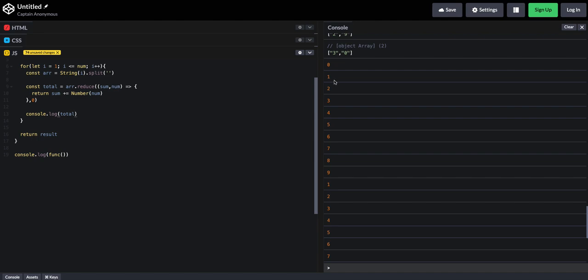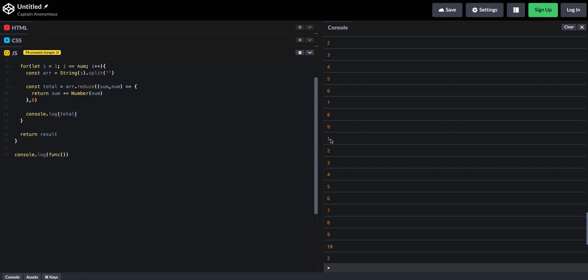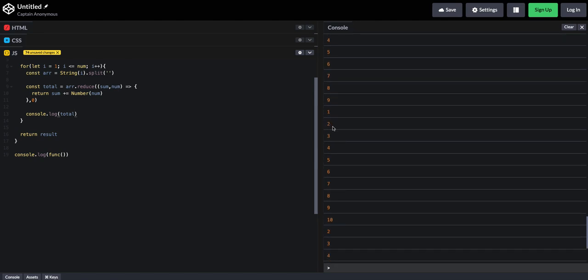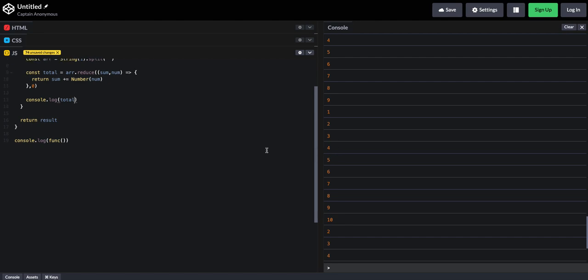So now what we're seeing is for 1, there's our total: 1, 2, 3, 4, 5, 6, 7, 8, 9. Then we come to 10. So 1 plus 0 is 1. We come to 11, 1 plus 1 is 2. 12, 1 plus 2 is 3, so on and so forth. So that's all working great.